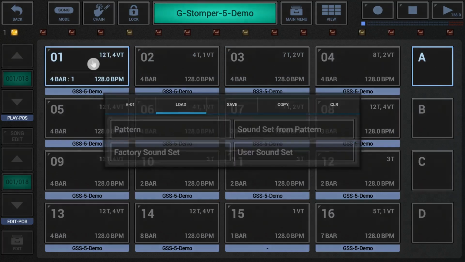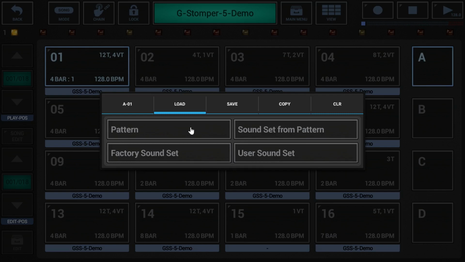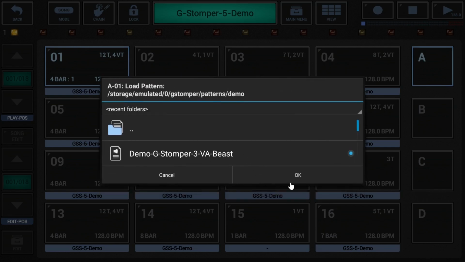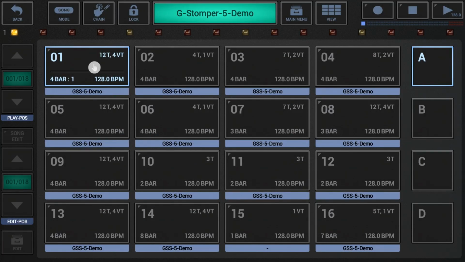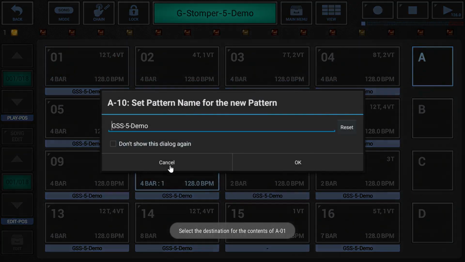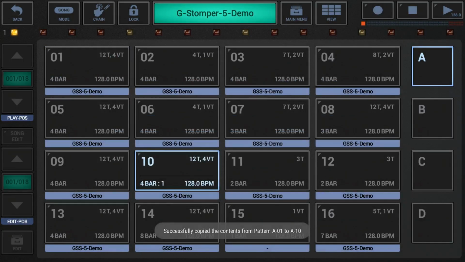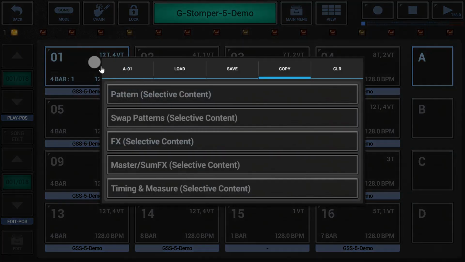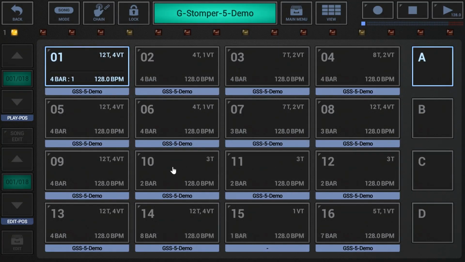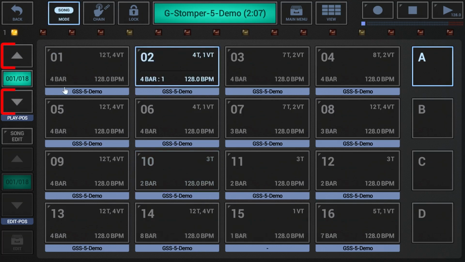load a pattern or a pattern set from your storage, copy a pattern from one pattern slot to another, swap a pattern slot with another one, manually change the song playback position in song mode.